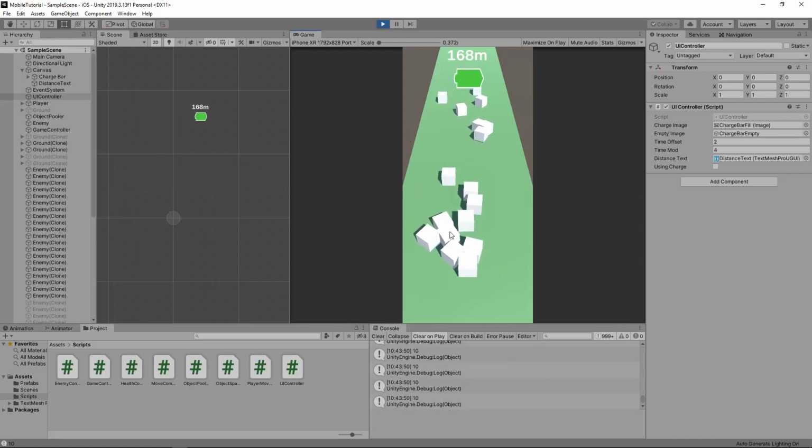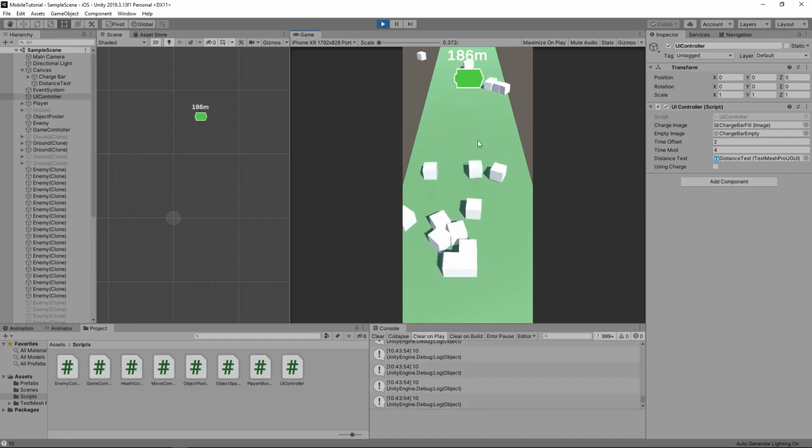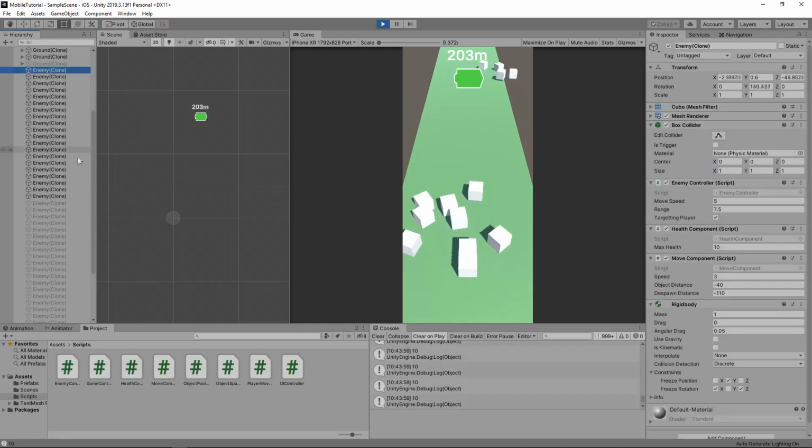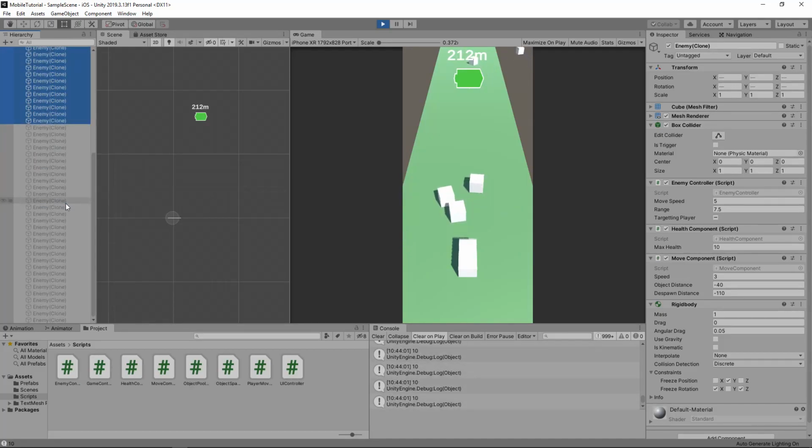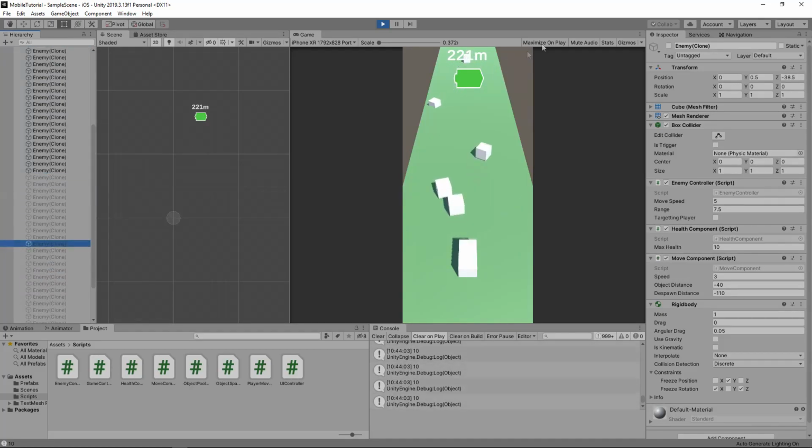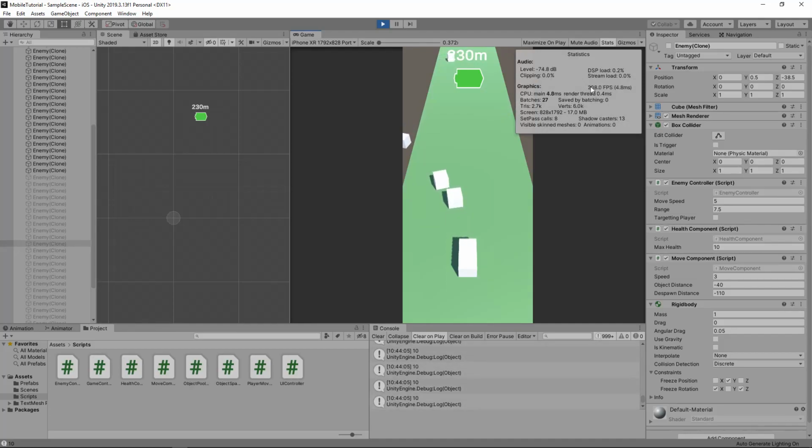Now this is just because we've made it so that they can't collide with each other, so they're sort of spazzing out everywhere. But also, as you can see here, we've got 20 enemies here out of our 50. Got about 200 FPS. This will be different depending on your computer.